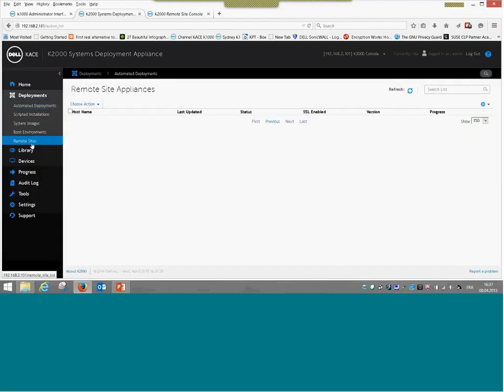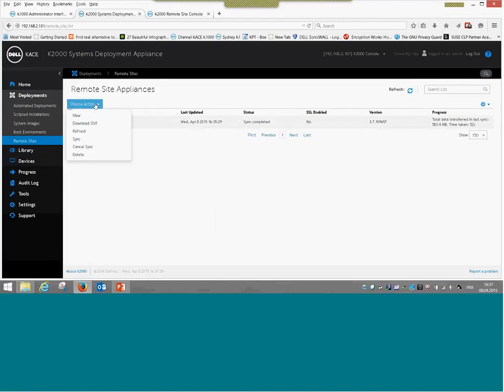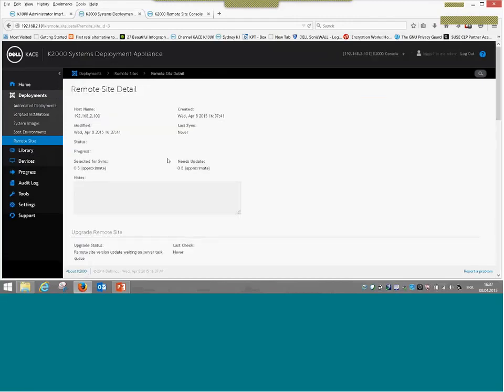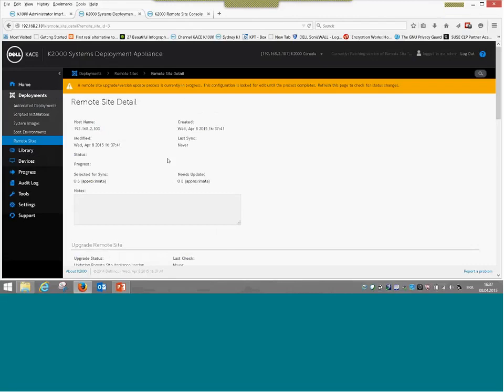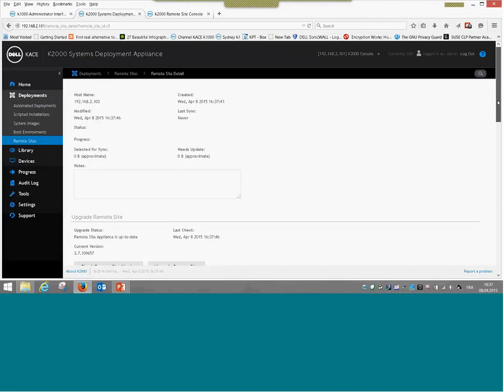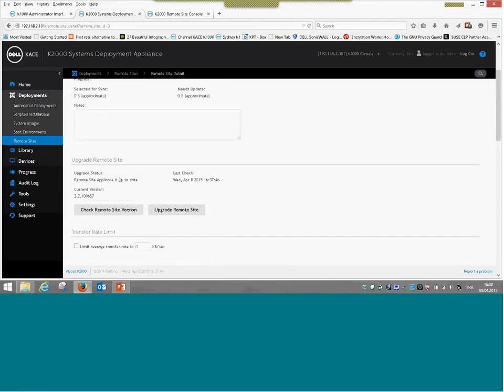In my deployments, go to remote sites, choose action, and go new. And you see that the new one is in the list. Go next. The first thing that happens once a connection is established is the K2 will verify whether the remote site appliance does have the latest version of the OVF, and if necessary, it will update it. So then we could check remote site version, or we could force an upgrade to remote site.